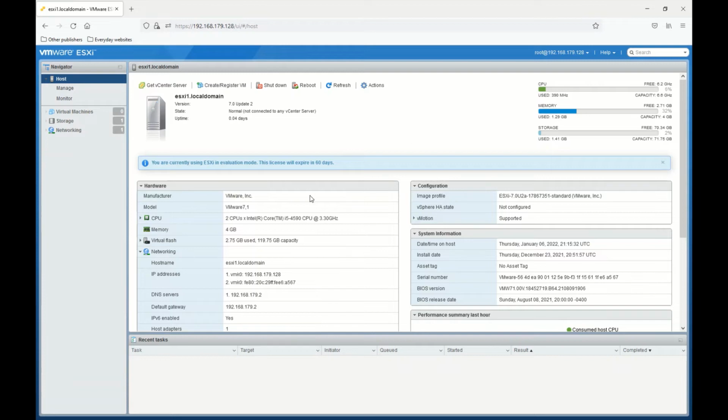All right, right here it says you are currently using ESXi in evaluation mode. Yes, of course, this license will expire in 60 days. All the testing that you have to do, the lab, the learning, make sure you do everything within the 60 days. And I'm sure the 60 days are more than enough for you to learn ESXi basics.